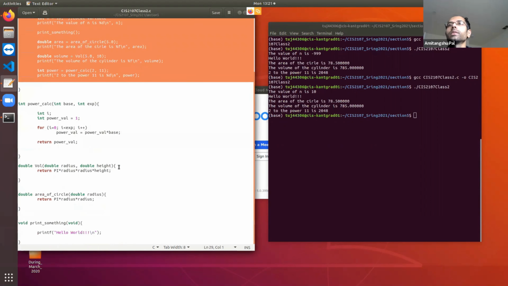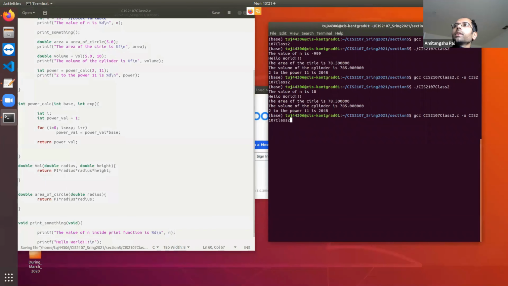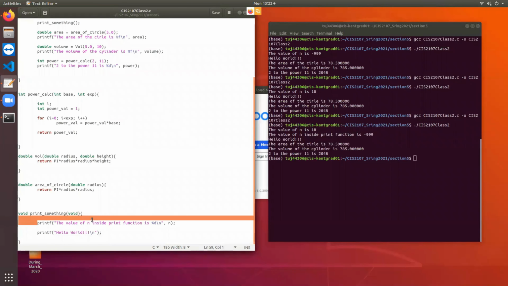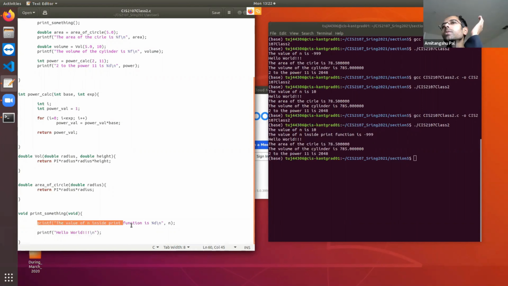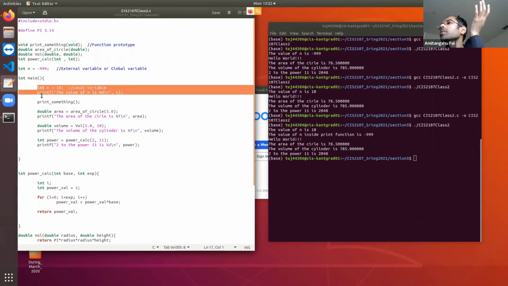However, inside any other function, so for example here, if I print the value of n, the value of n inside print function is %t. If I compile this, you will see that the value of n inside print function is minus 999, but value of n inside main is 10. Okay. So inside this function, n is not a local variable. So that means it is going to fetch it from the global space. But inside this function, n is a local value. That means it is going to retain its value.